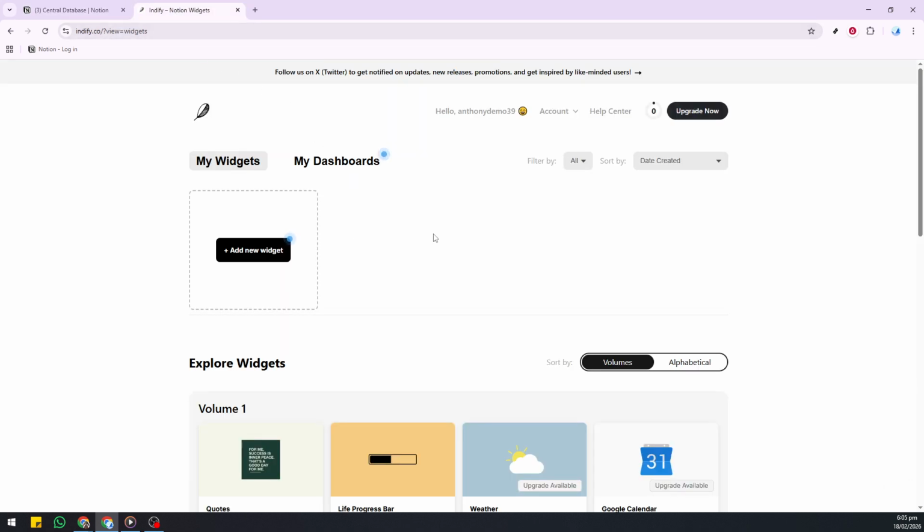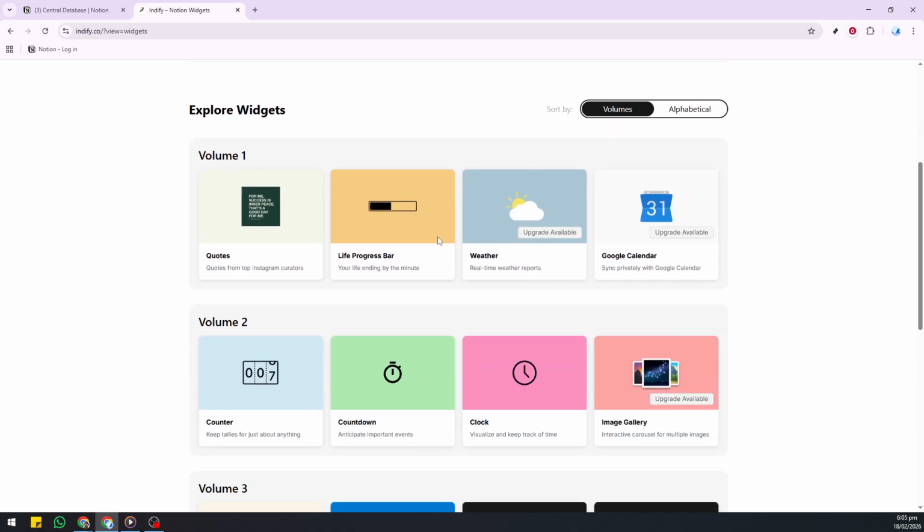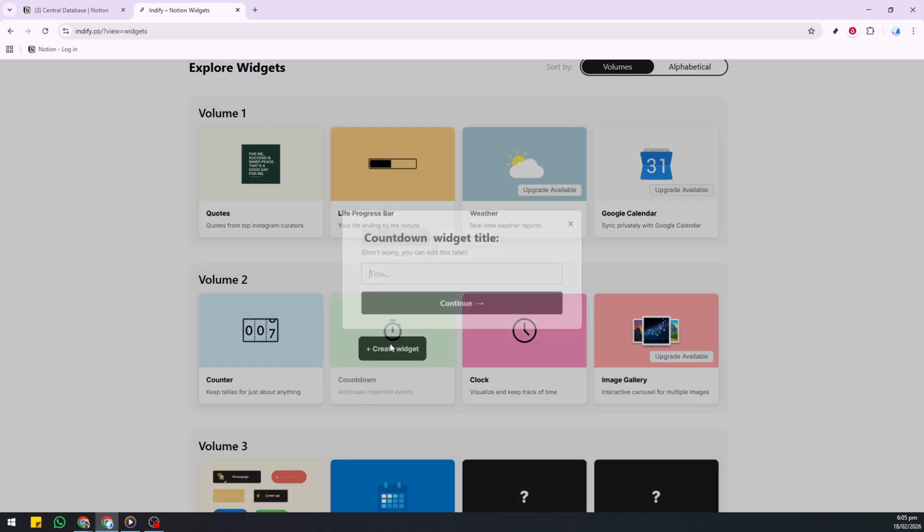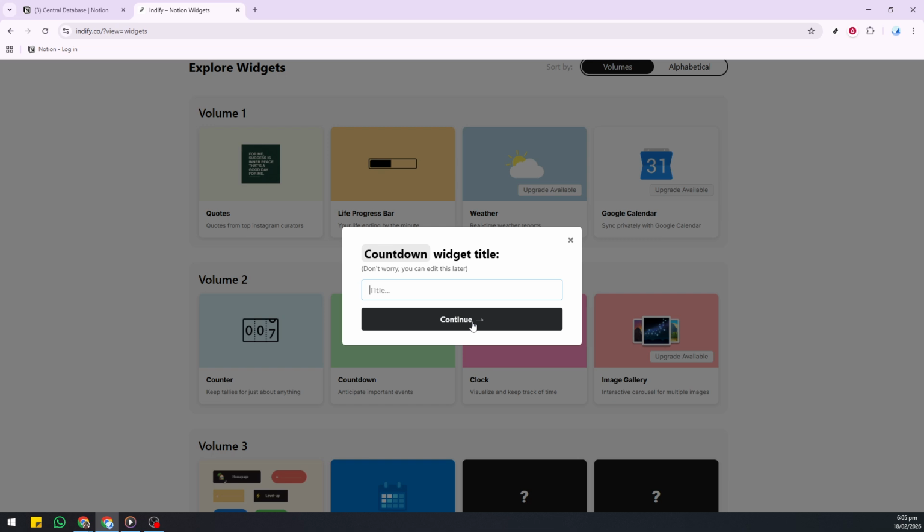On the Indify homepage, find the countdown widget and click it. Give your widget a clear title so you can recognize it later in your Indify dashboard. Something like Product Launch or Quarterly Deadline works well. Then click Continue. You'll land on the configuration screen.